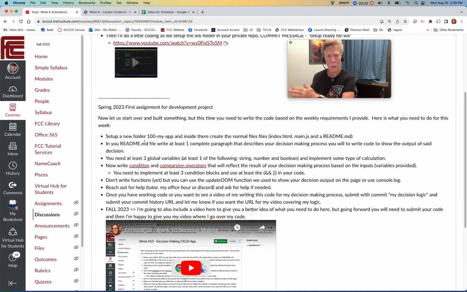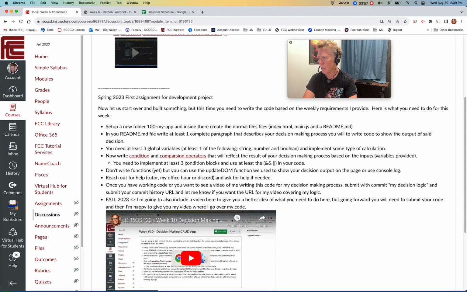Now, we're going to do this in stages. You don't have to have it all done at this point. At this point, what you'll be doing is setting up global variables, because I don't want you to use functions. Don't do it. Use at least 1 string, number, and boolean, and we're going to implement some type of calculation. We've done some of this. There's really nothing you all haven't seen for this. Write conditionals and comparisons that will reflect the result of your decision process based on the inputs, the variables. You need at least 3 conditional blocks.